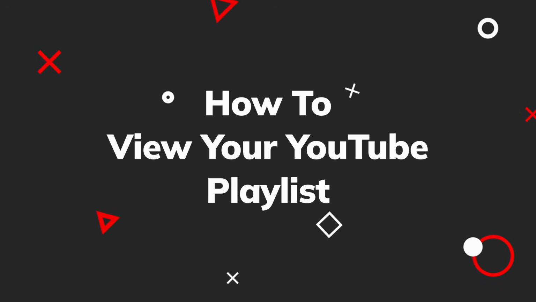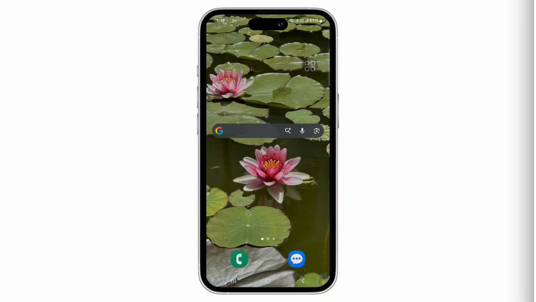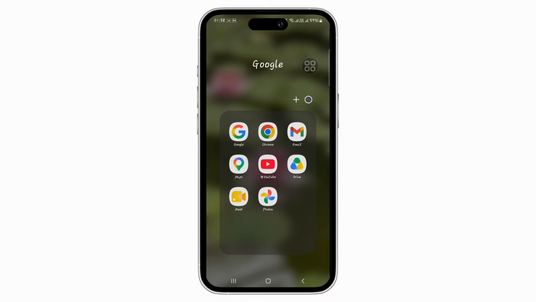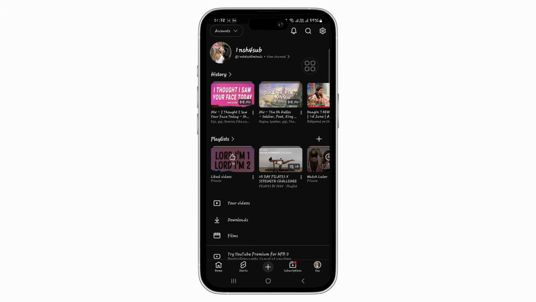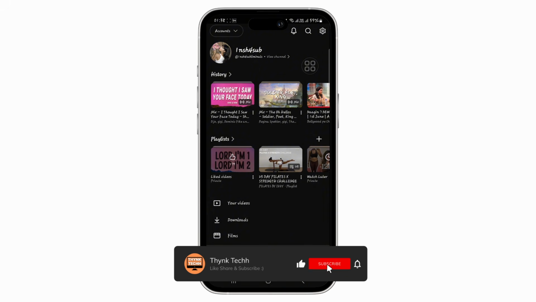So in this guide, I'm going to explain how to view your YouTube playlist. First, you need to go ahead and navigate to the YouTube application and open it, log into your specific account, and go to your profile page by tapping on your profile picture icon from the bottom right corner of your screen.